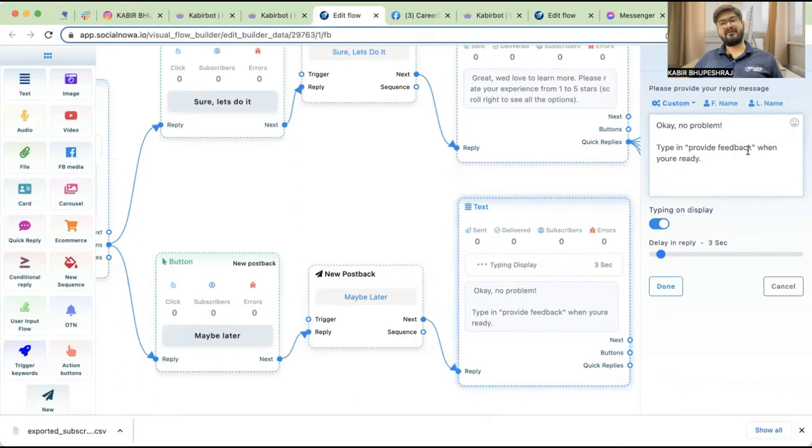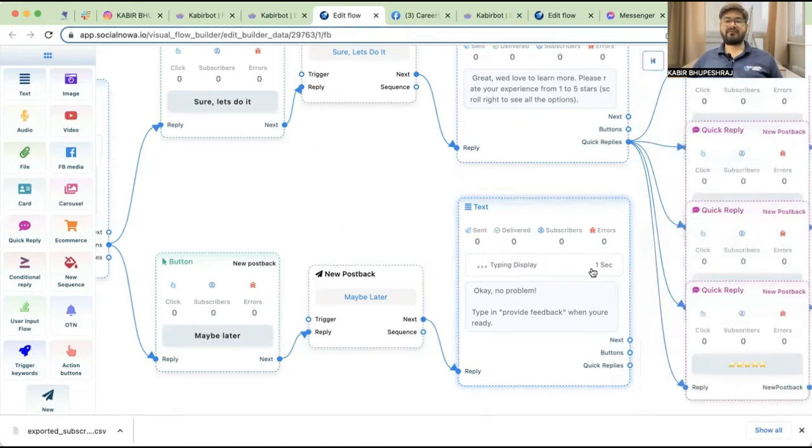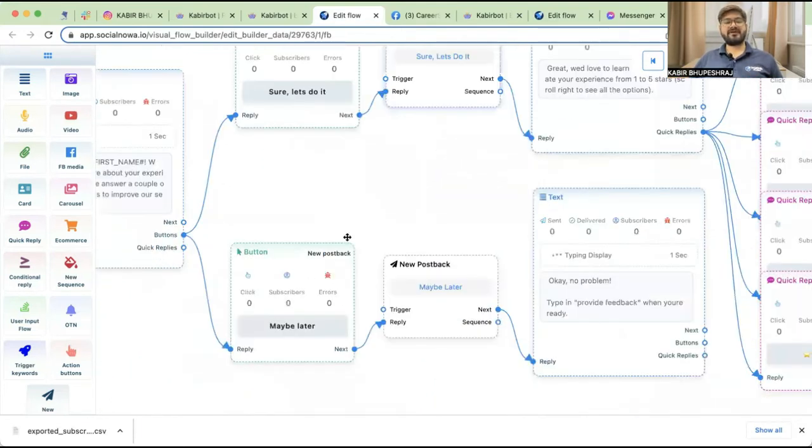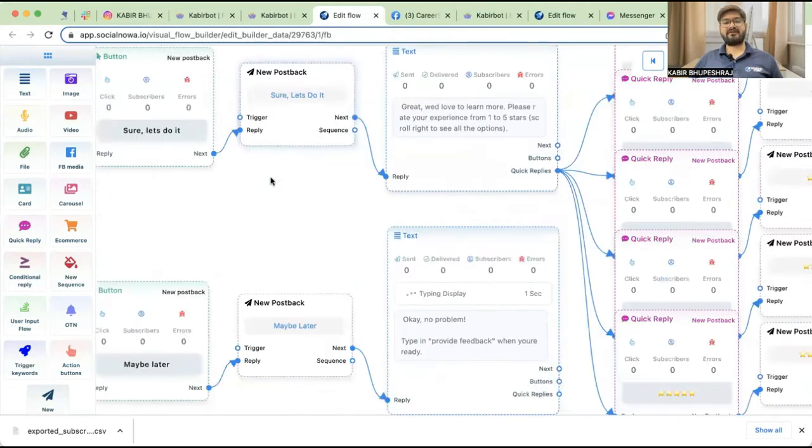So provide feedback. This is where, see, this is interesting. If the person is not ready now, with the provide feedback, the trigger keyword will initiate the bot flow again. So whenever the person is ready to give feedback. Now this was, let's suppose, option B, option A. Now let's go with option A.